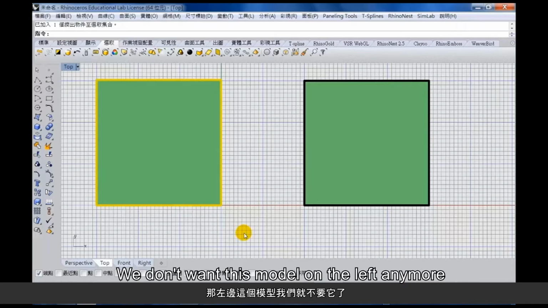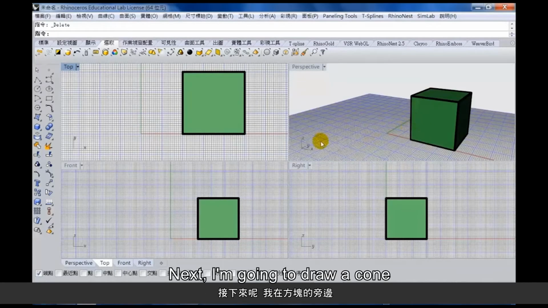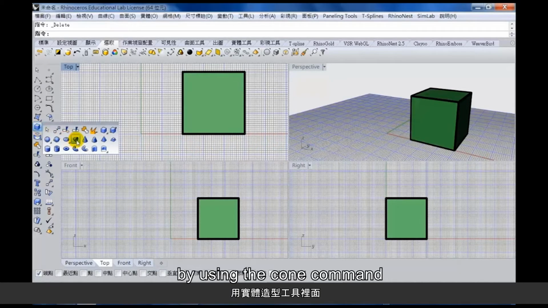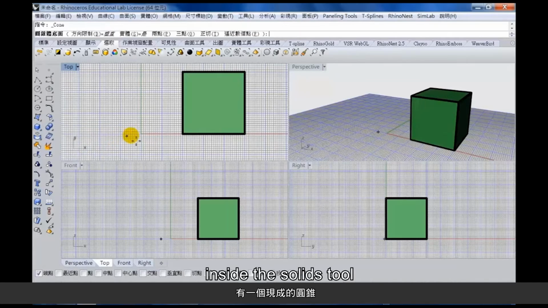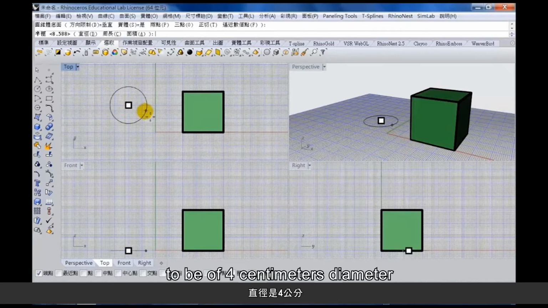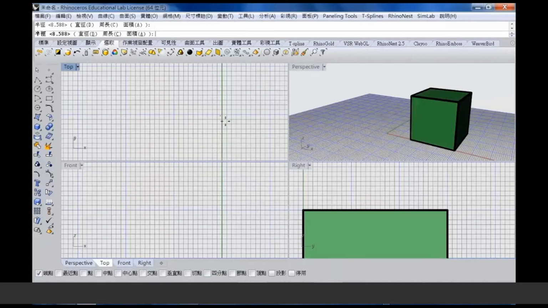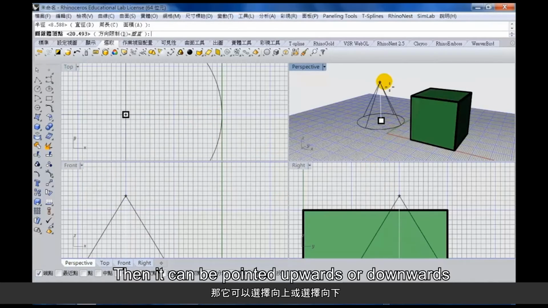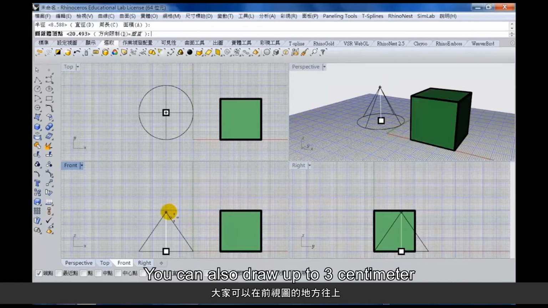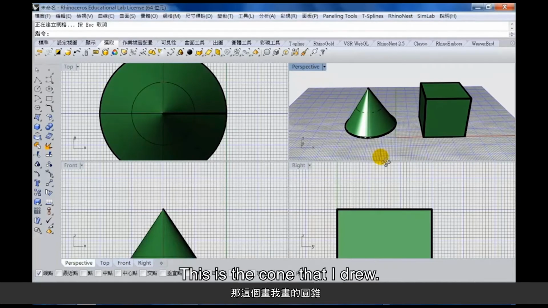We don't want this model on the left anymore. Next, I'm going to draw a cone next to the cube in the same way by using the cone command inside the solids tool. For this cone, I would like its base area to be 4 centimeters diameter, so I'll look for 2 large segments. Then it can be pointed upwards or downwards. You can also draw up to 3 centimeters in the front view panel. This is the cone that I drew.